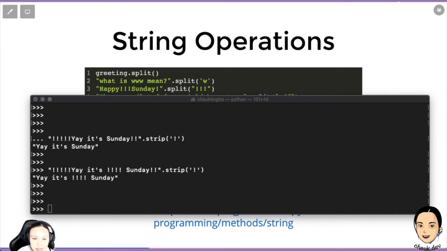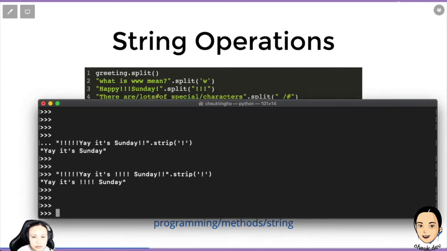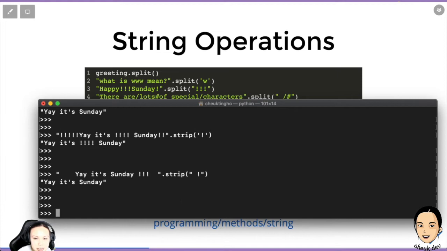Also, one thing that's different about strip from the others is that you can have, for example, an example like this, as you see after I run it. You can actually have more than one character in your input. You can put in a whole word or string. But what strip does is remove either a white space or an exclamation mark in this case. So yay Sunday becomes Sunday: it removed the white space and the exclamation mark. Both of them got removed.